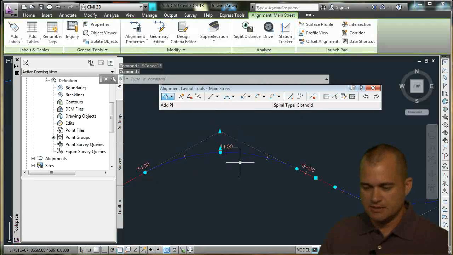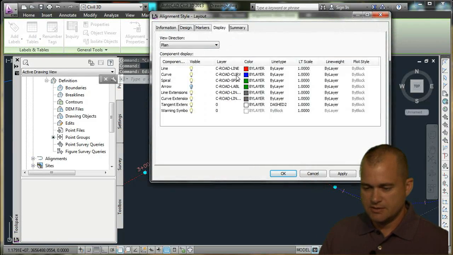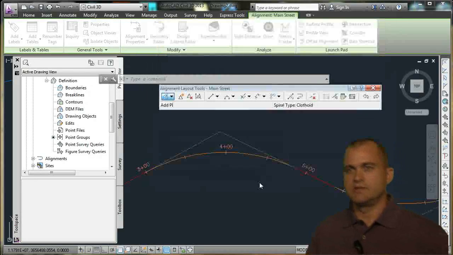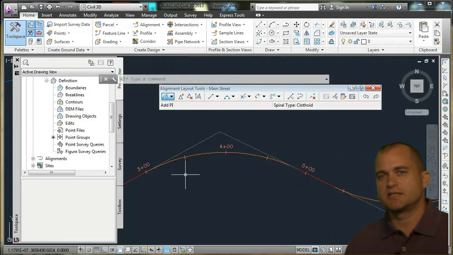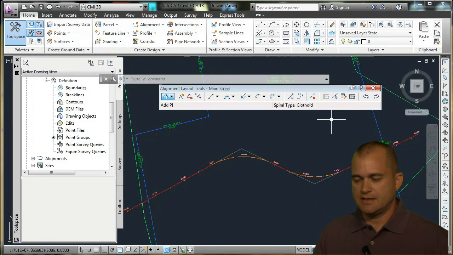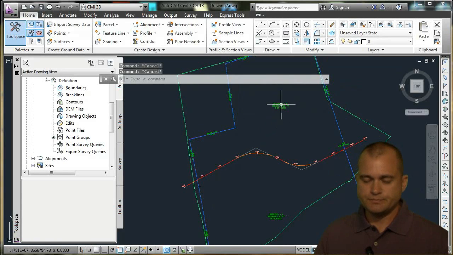Just to kind of clean this up a little bit, there it is, so you can see the curves. I'm going to change the color. All right, so we're just going to make it an orange color here. So you can see where my orange is, my curve, my tangent segment's in red. Kind of get to see that a little bit better that way. All right, so now that I have an alignment, notice it split my parcels in half.